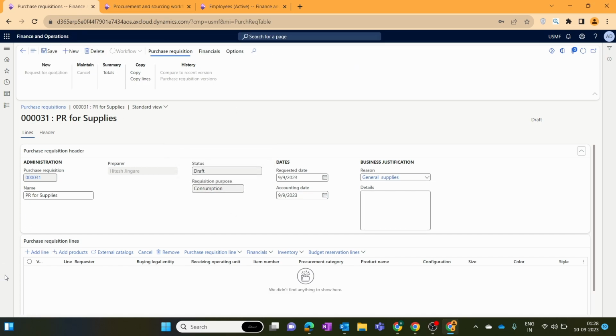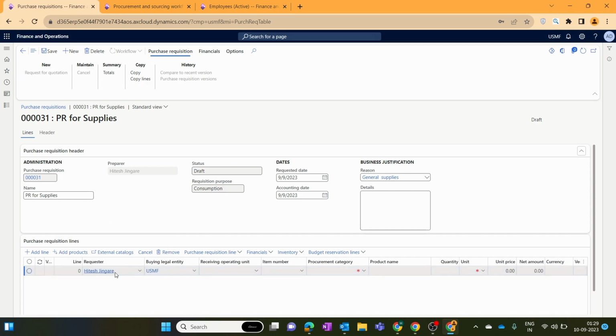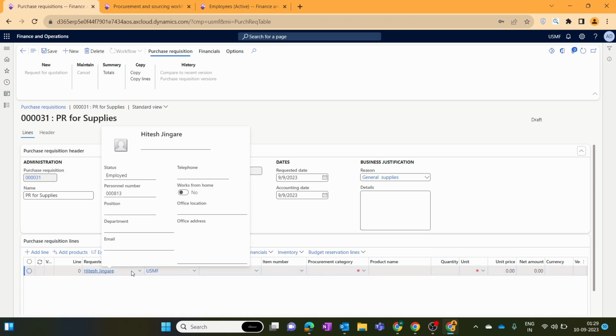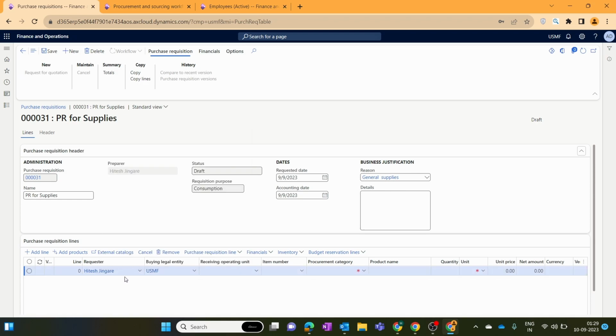So let me add the line under the purchase requisition. Here, in the first tab, we can see that the requester and preparer have the same name, because it's taking the name from the preparer. So by default, it's taking the same name as the requester also. The preparer does not necessarily need to be the person who is actually creating the purchase requisition. For example, I am a preparer creating a purchase requisition for another user or other department members. So as a requester, I have changed the name.